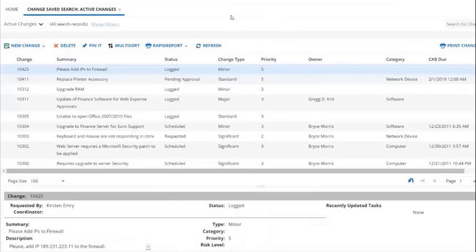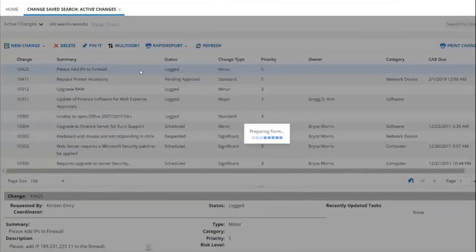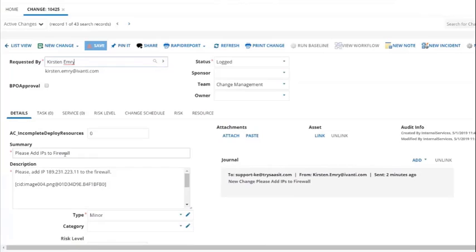We will open the Change workspace to see all active change objects. Looking at the top record now, we see that a change has been successfully created from the email that was sent. We will open this up to take a look. We see that the summary, "Please add IPs to firewall," was successfully added to the summary from the email subject line, and the description was taken from the body of the email. The status is set to logged, and the team is set to change management. These can of course be changed, but these are what is set in the XSL document. We can see that the listener seems to be working for creating a new change.